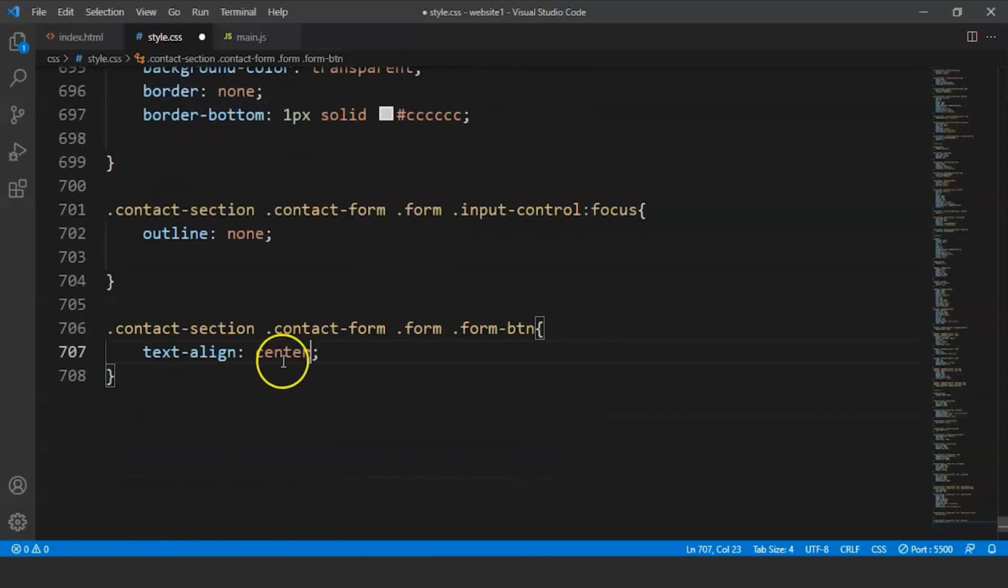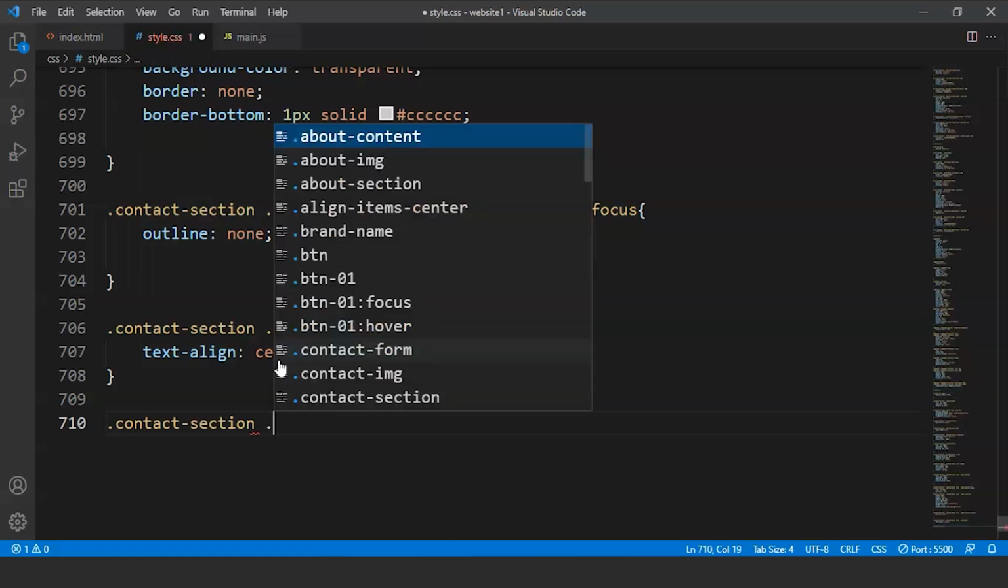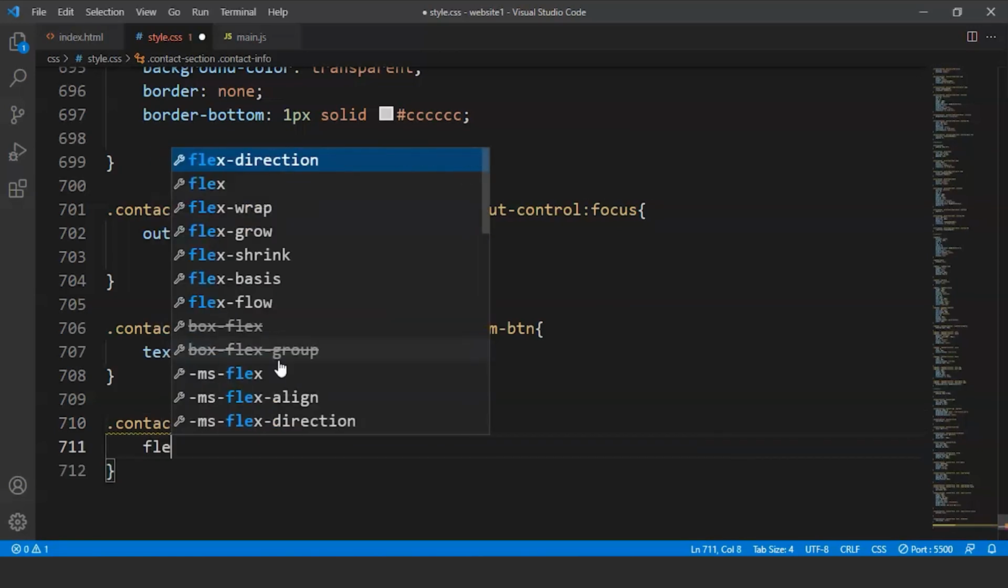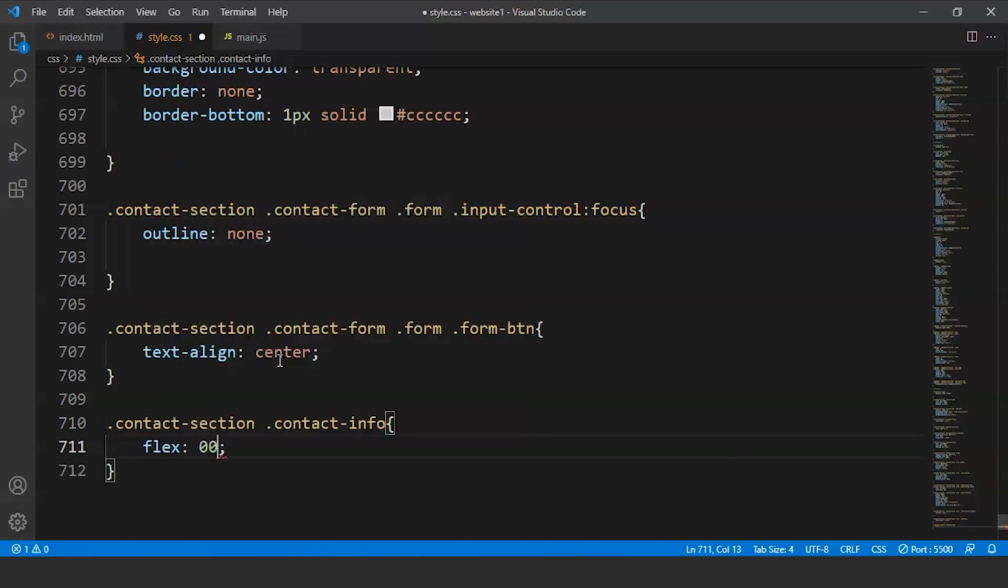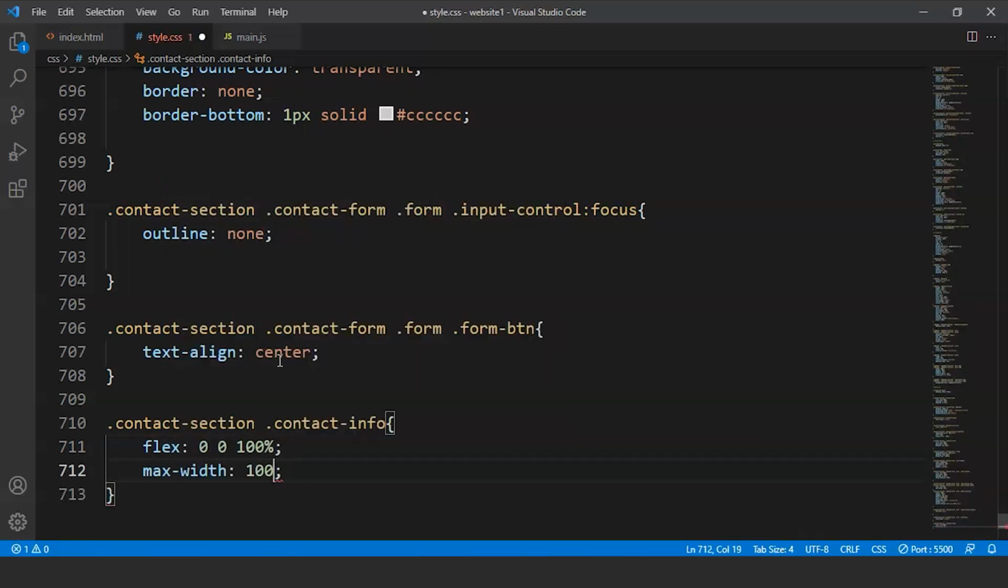Next up, we have to write the code for contact info. So we'll write here contact section dot contact info. Now we have to write the code for this. We'll write here flex as 0, 0 and 100%. Fine. We'll write max width over here. So max width is going to be 100%.